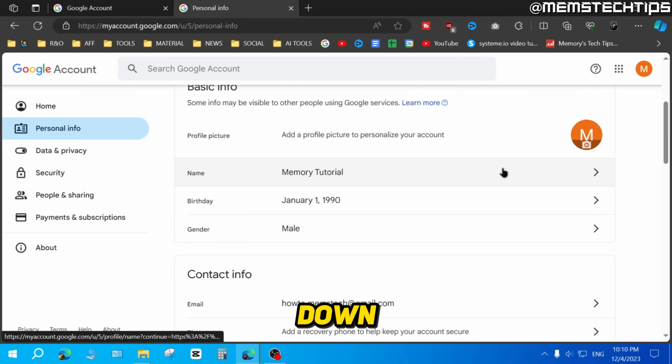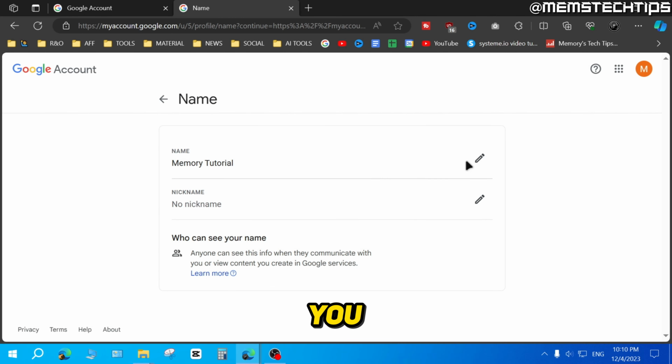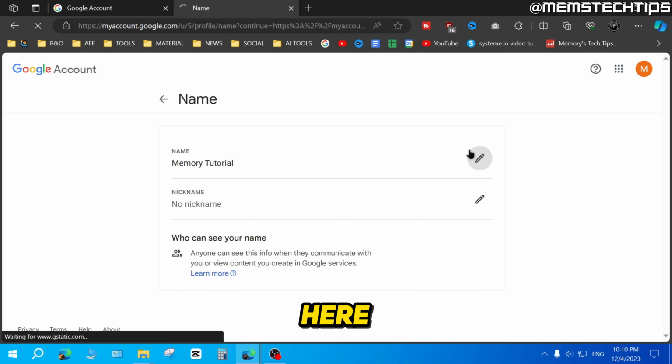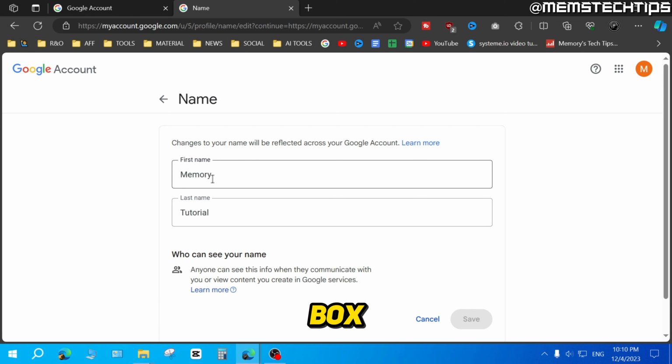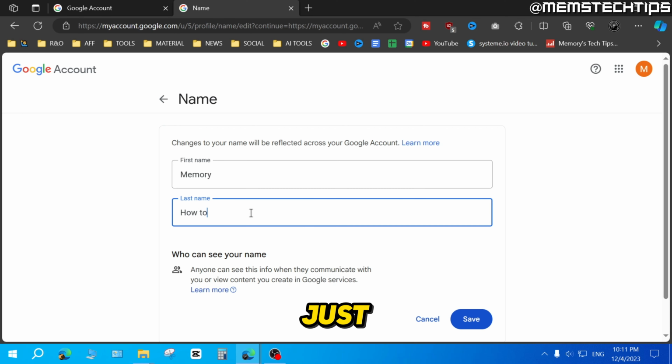And then if you scroll down, you'll find your name listed here. If you click on that, you can then click on this pencil icon here, which will open up this box, and you can change your first name or your last name, and you can change this to whatever you like. I'll just change this to memory how to, then click on save.